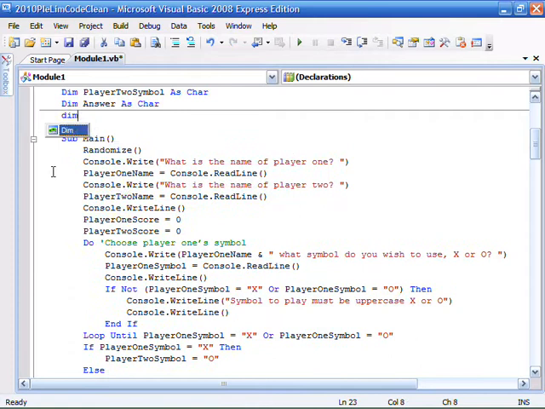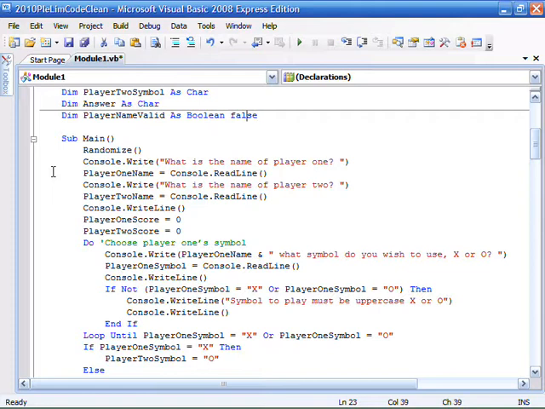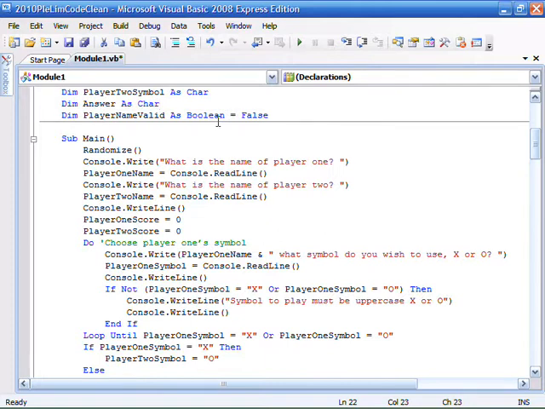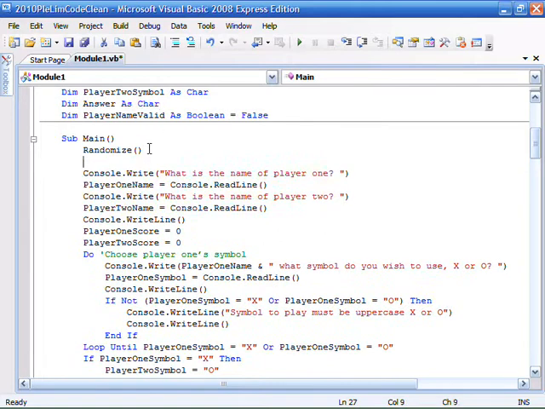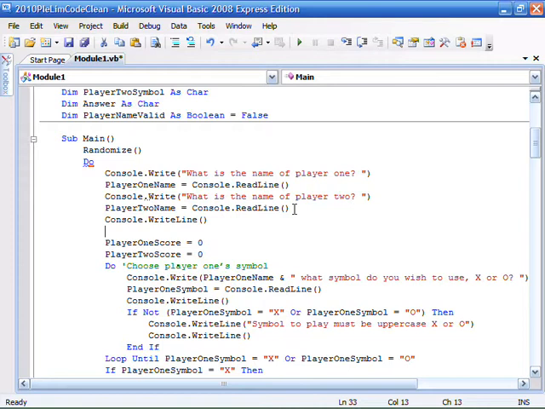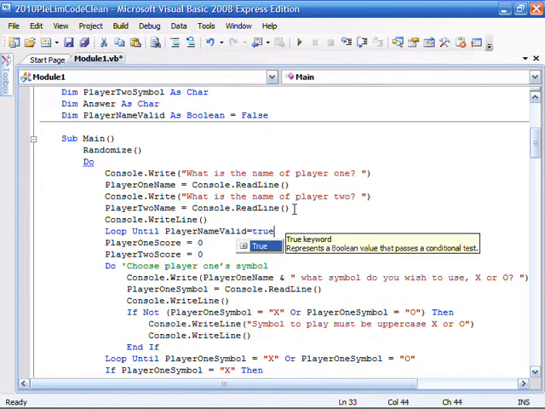I'm going to make it a global: player name valid as Boolean. I'm going to set it to false to start with, equals false. I could have done this later on, but I'm just being lazy and doing it in one statement. Right, we ought to create a loop. Do, and now underneath the player names, we'll have it here, loop until player name valid equals true.